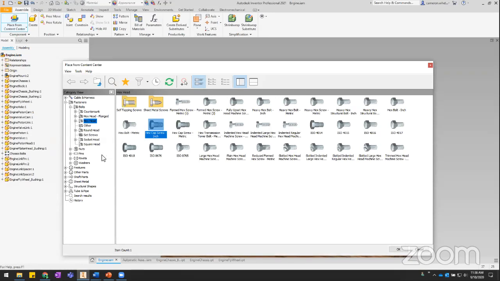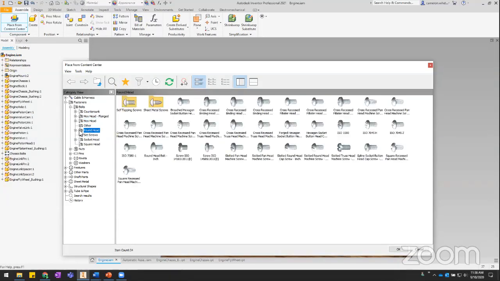So this is important. You've got to figure out which category you need to grab a family from. That's going to be under Round: Fasteners, Bolts, Round Head. We want to make note of that because we're going to have to put that in the iLogic snippet to tell it where to look.